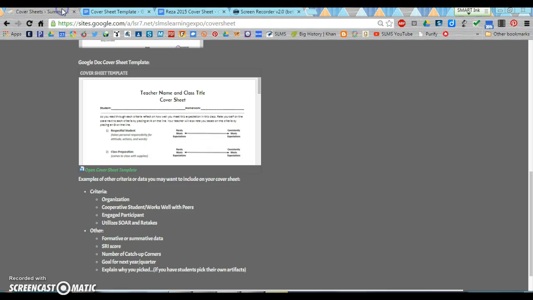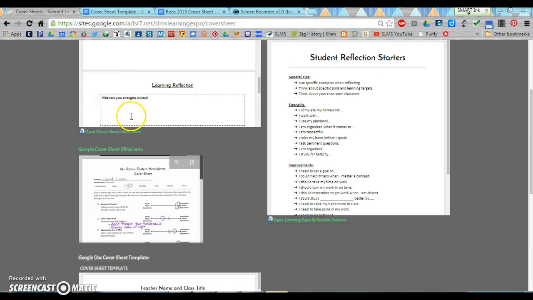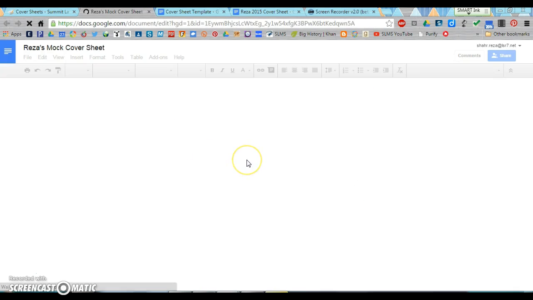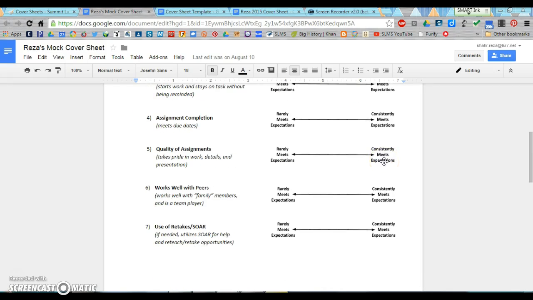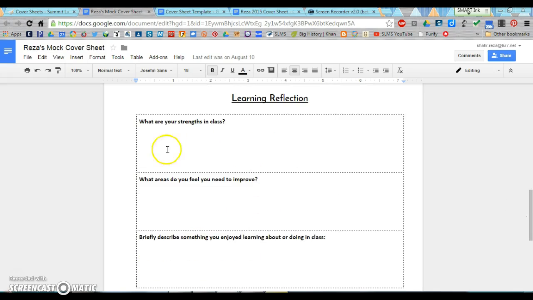Now I'm going to go to my cover sheet really quickly so that you can see how that looks. And once again, all I've done that's different is I've added homeroom teacher's name so that I can circle. That works really well if you have a small team. Of course, if you're an elective teacher, that's not going to work super well for you. I have added an additional criteria, but you don't have to have additional criteria. And then I kept my learning reflection the same.